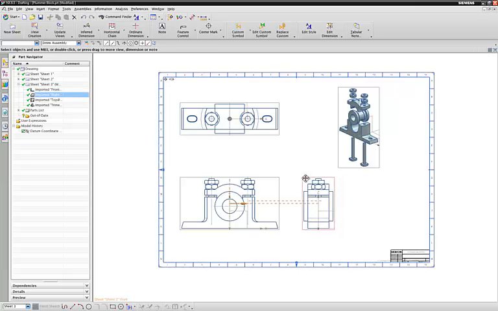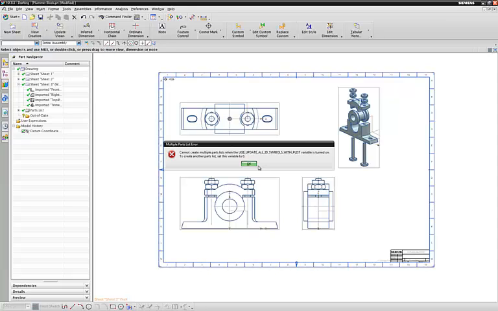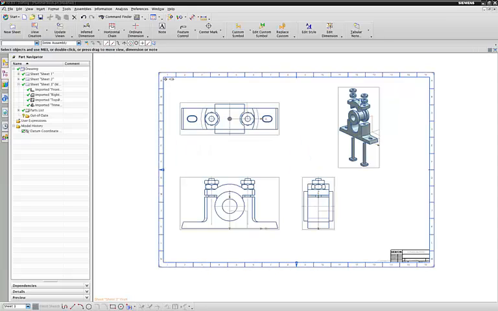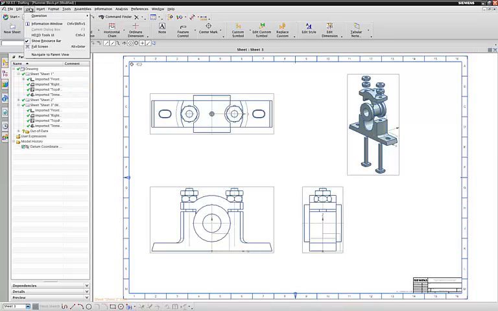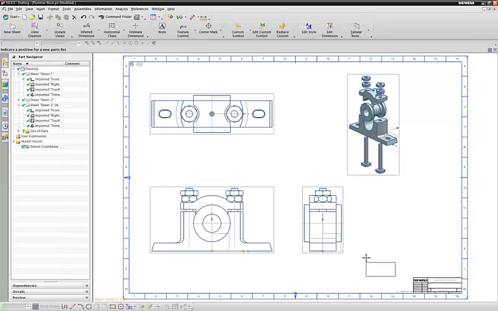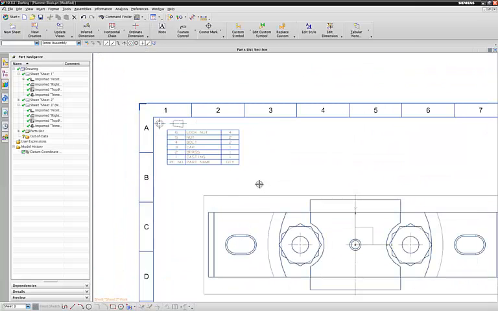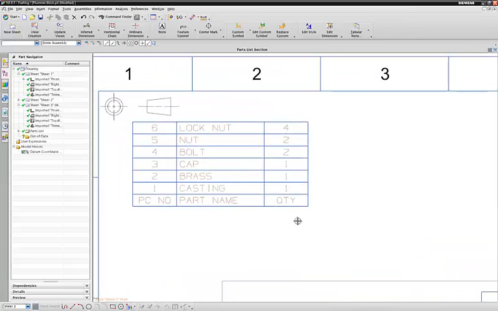Now we want a bill of materials. To do that, you just go to Table, Parts List. It looks like that error is because I already had a table, so I deleted the one on the other sheet since we're just replicating it. Parts List, and you can see the little box and you can place it wherever you want, and it shows you automatically all the parts that you have in this assembly.